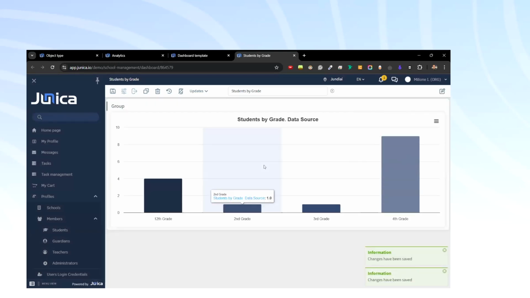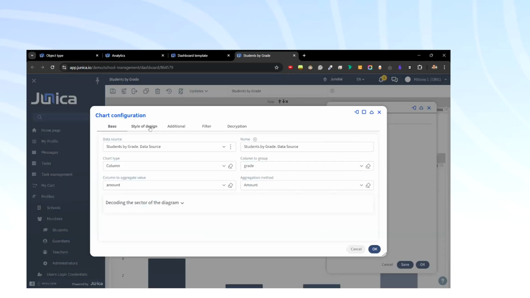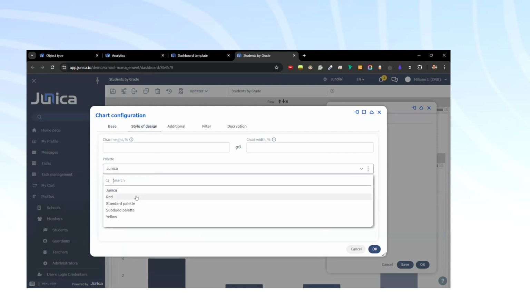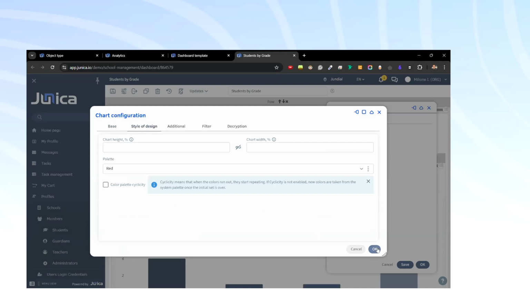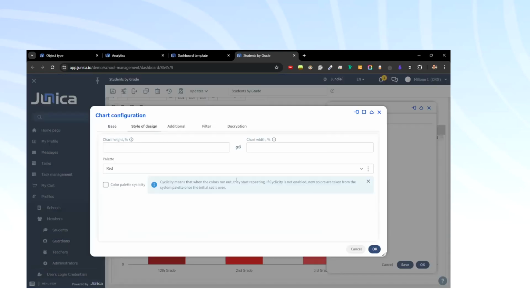So yeah, the first result was it. We can see it here by grade, and then the amount of students for each grade. Of course, we can make much more modifications over here, like selecting a different palette. So let's change the colors to red, and then everything will be different here. We can create a new palette and choose a different color for each column. And that's how we build the structural diagram.